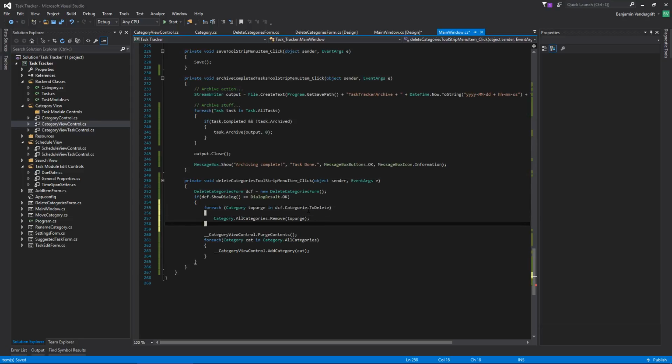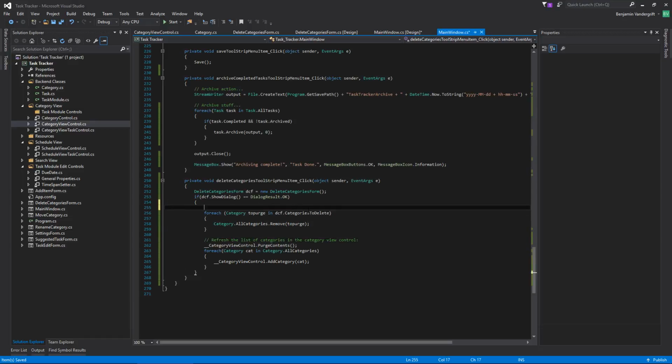It's a good idea to put these around stuff. It's not strictly necessary for one-line things, but doing this is just kind of a bit of safety. Refresh the list of categories in the category view control. Something else actually that I should add right here is before I do that, I should go task equals, actually that doesn't make any sense. Sorry, I was just thinking I should add blah blah blah. But no, that doesn't actually make any sense.